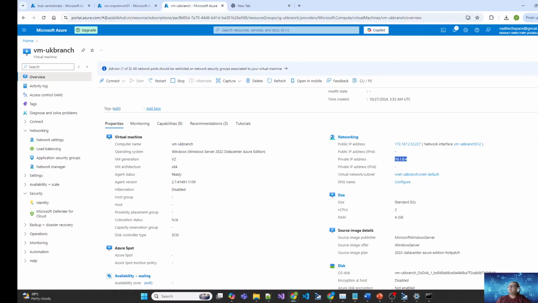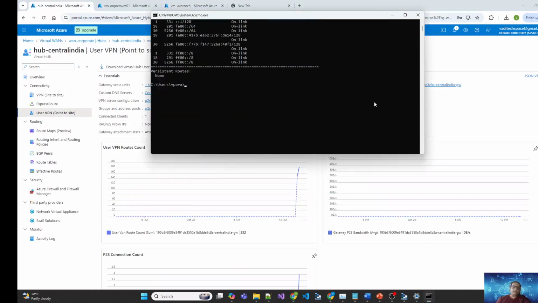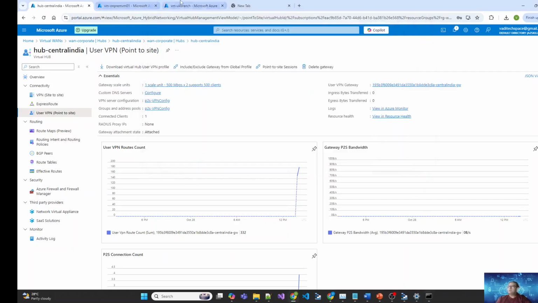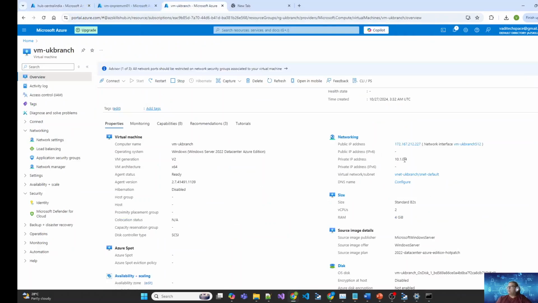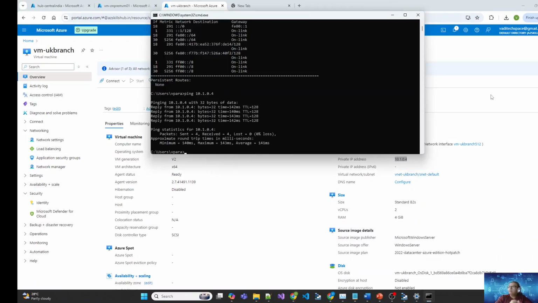10.1.0.0 is the UK VM address space, which is good. I have enabled ping on the VM, so I'm going to ping the UK machine, 10.1.0.4. Boom. So now I'm able to ping the UK branch machine from my laptop over a private IP. Okay, so this is good.